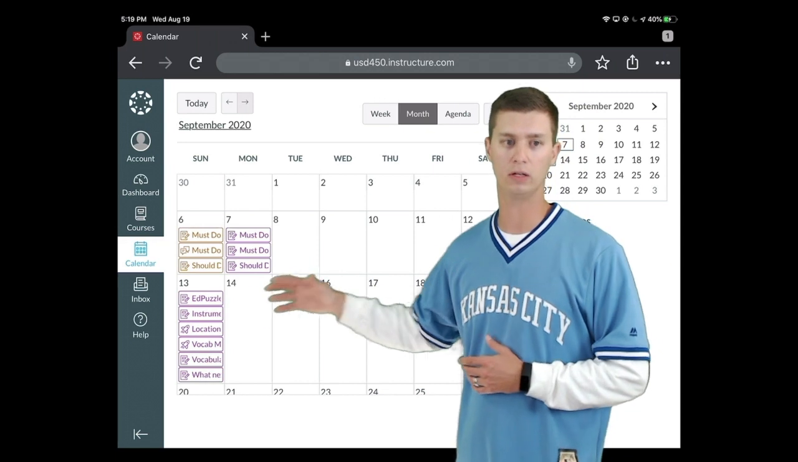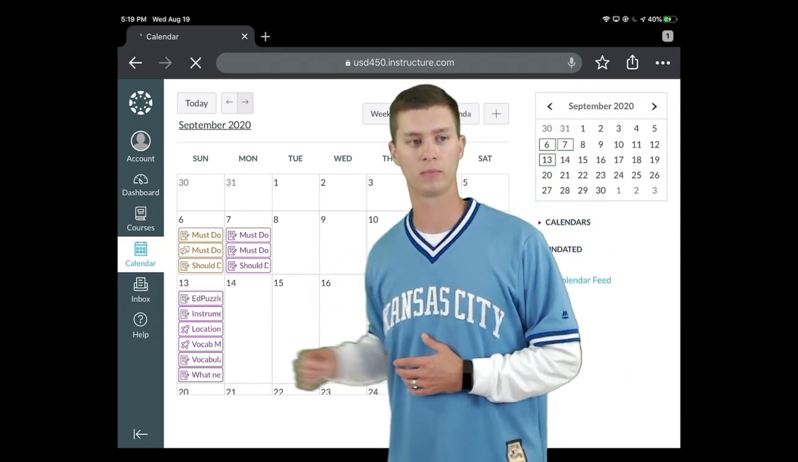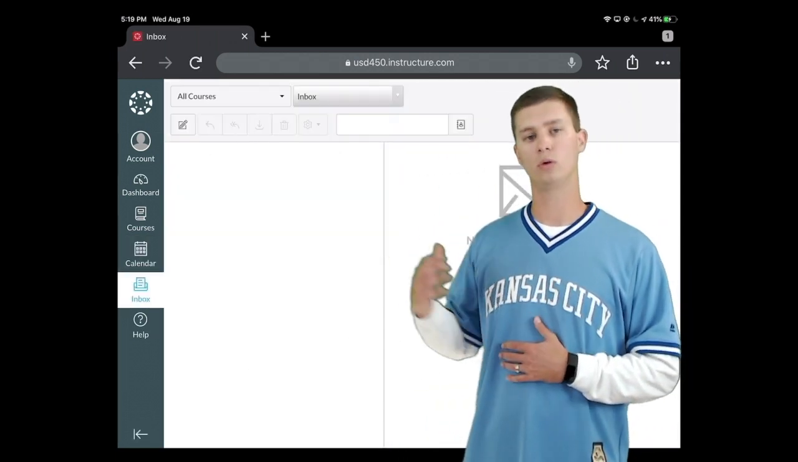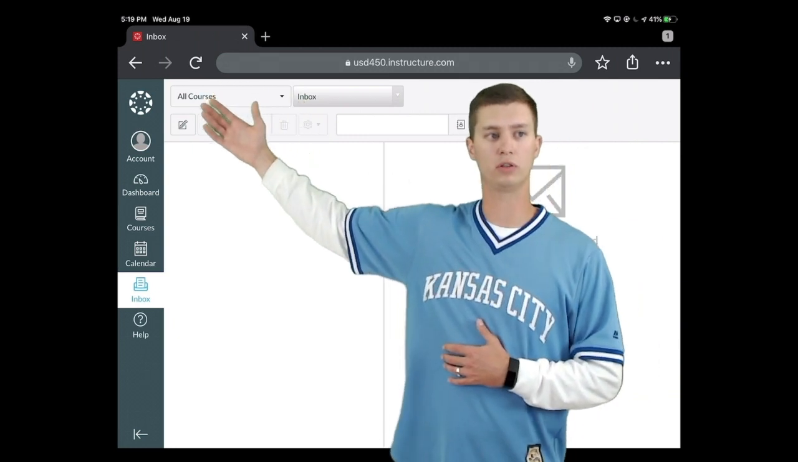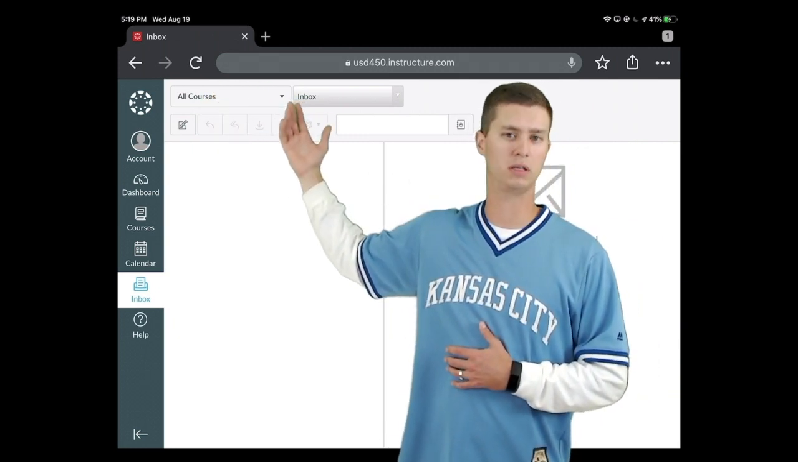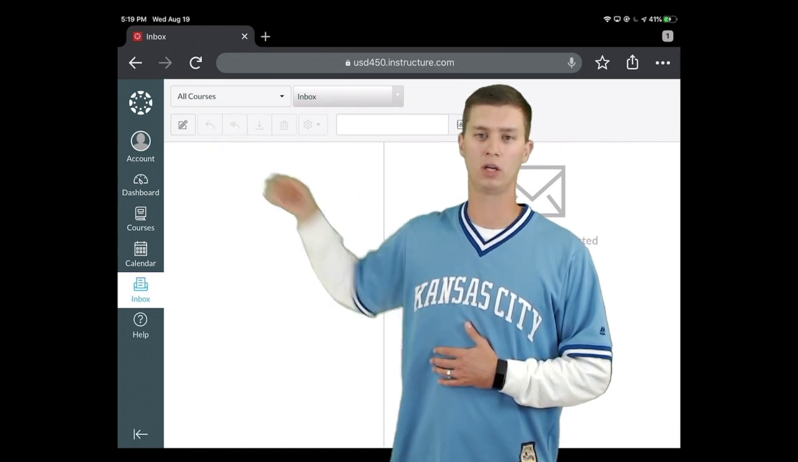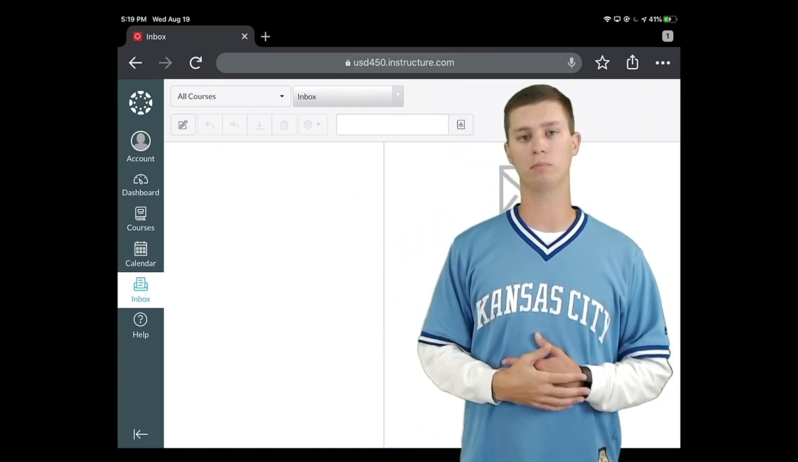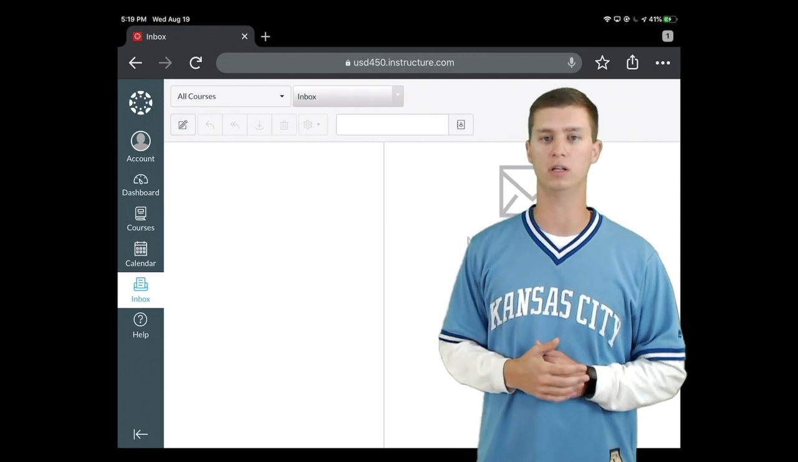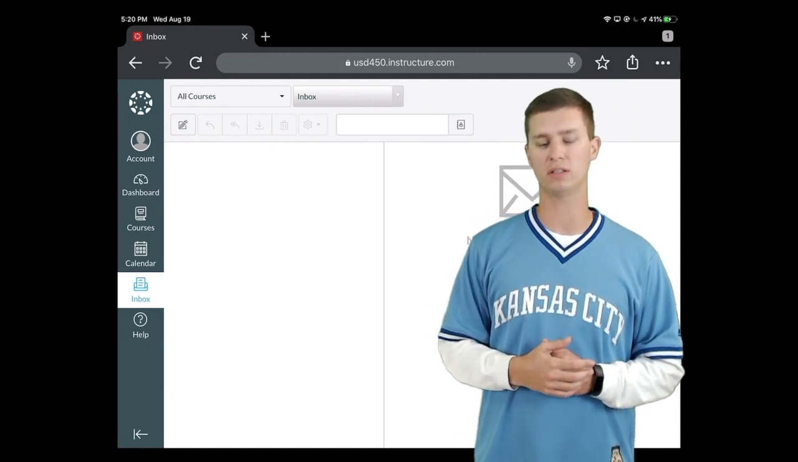The next piece that we need to look at is our inbox here. So when we click on inbox, we have some options up here to change courses, inbox, sent, unread, and this button here is how you compose a message. If you want to learn more about composing a message, please find our video on Canvas messaging with an attachment.